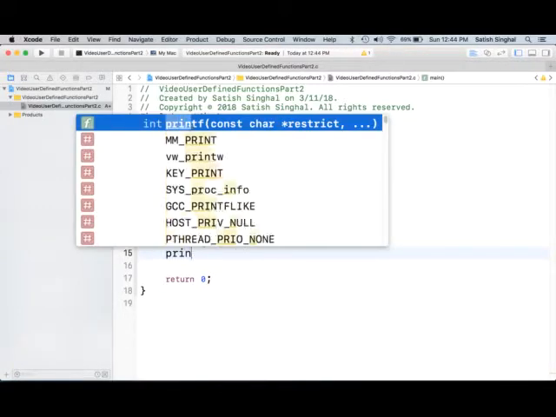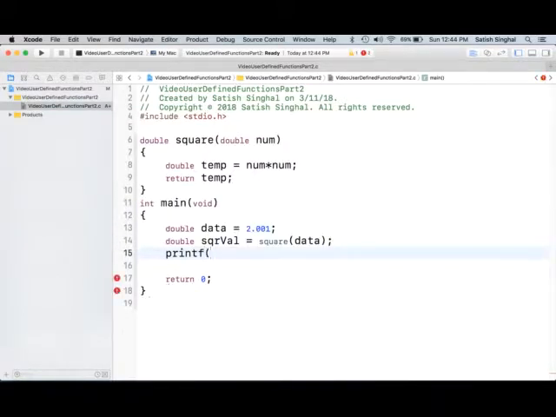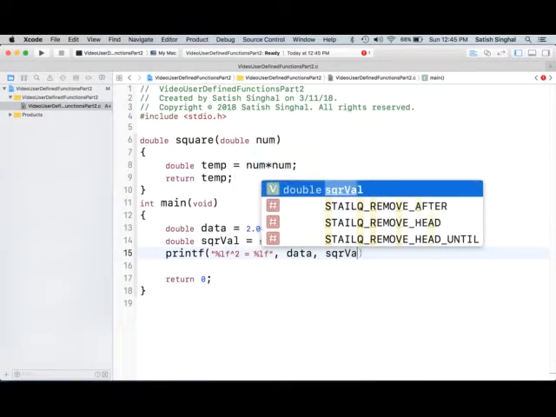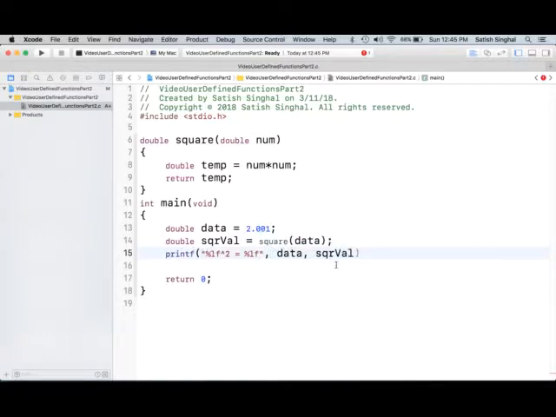So we'll say printf. Basically we can output it as a mathematical expression, data to the power 2. I'm sorry, we'll have to put a percent lf, and our first argument will be data, equals another percent lf, and that argument will be the sqr value, and a slash n at the end of the line.